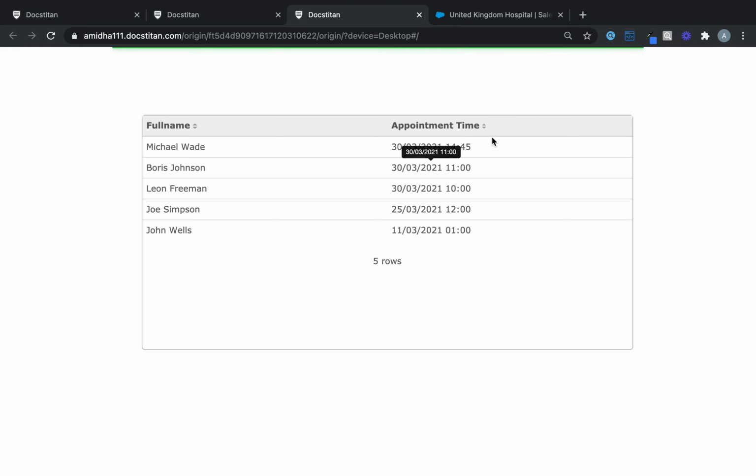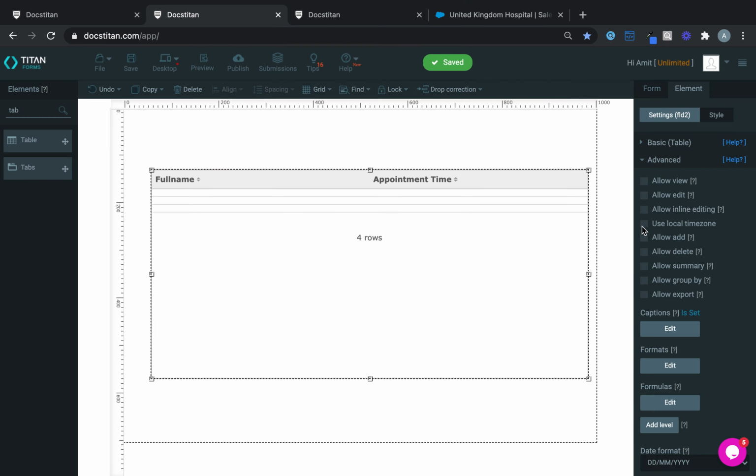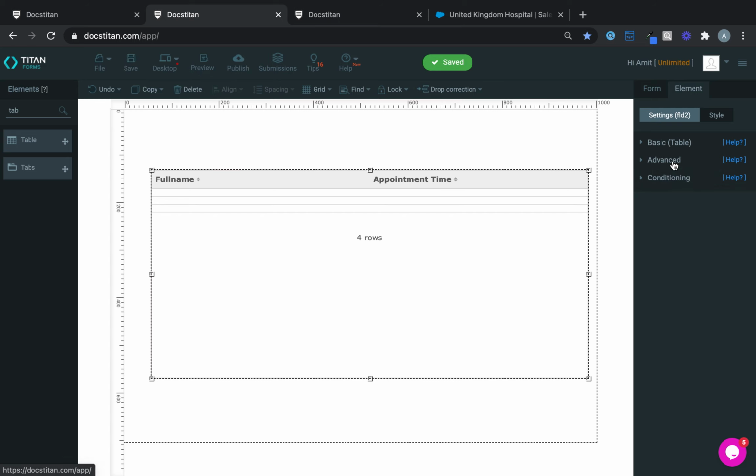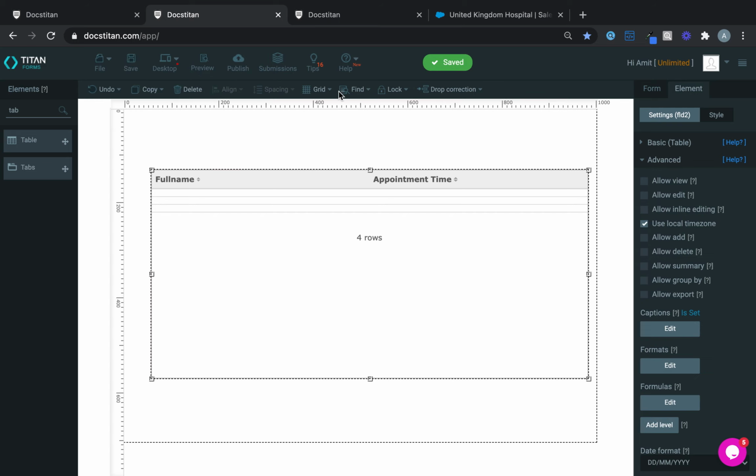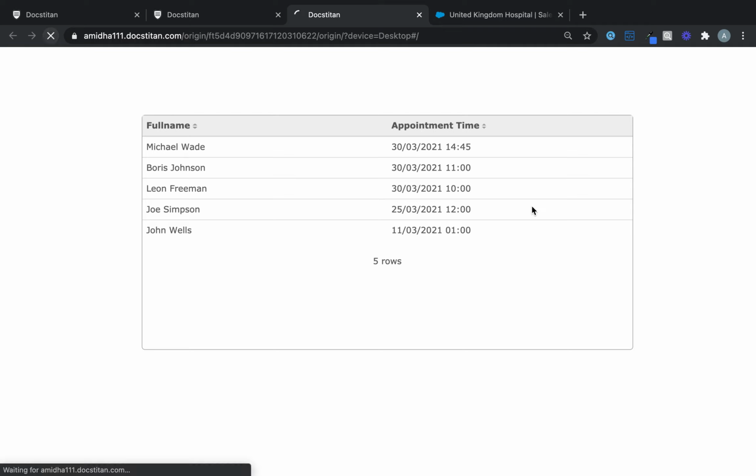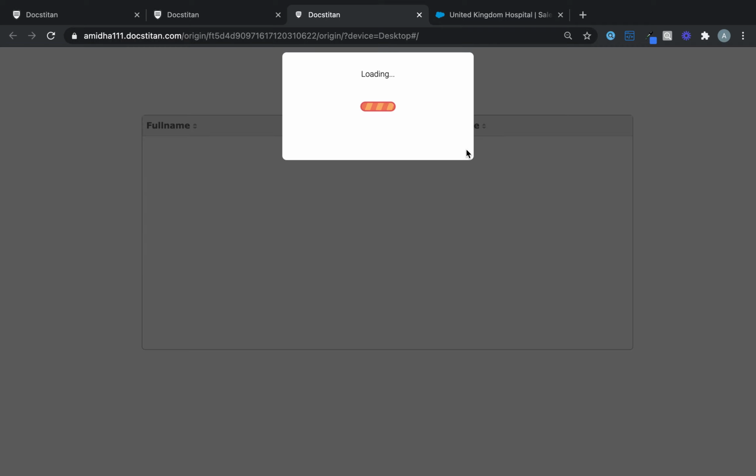So as I said, this is going to bring it in UK time zone right now, like this. So 2:45, 11, 10, 12, 1. Understood. But I want to be able to see this in Mexican time zone because I'm in Mexico. So what we'll do is we'll use something called local time zone over here under advanced. So use local time zone, click apply, and now watch it change.